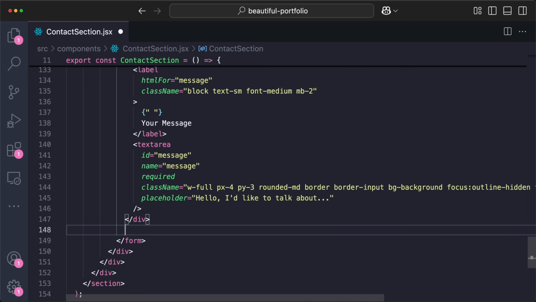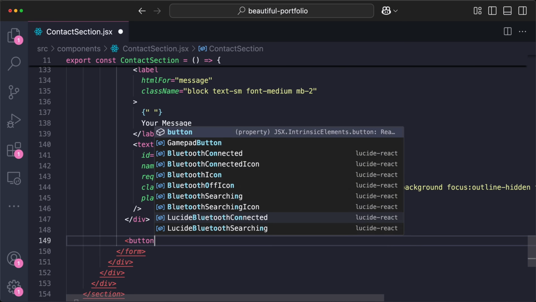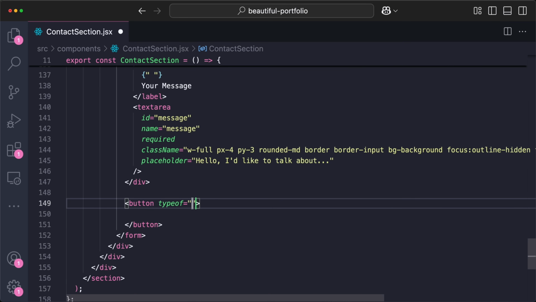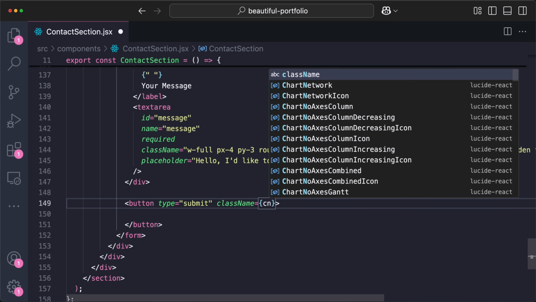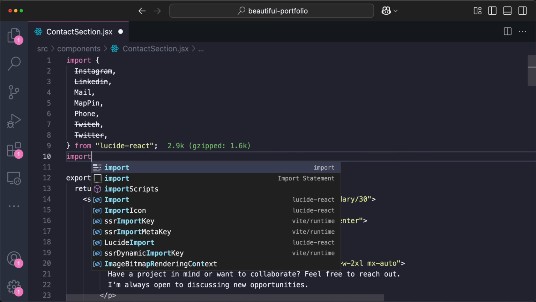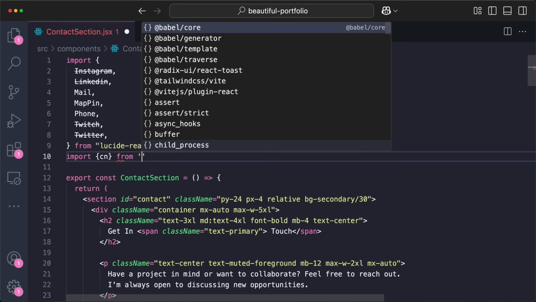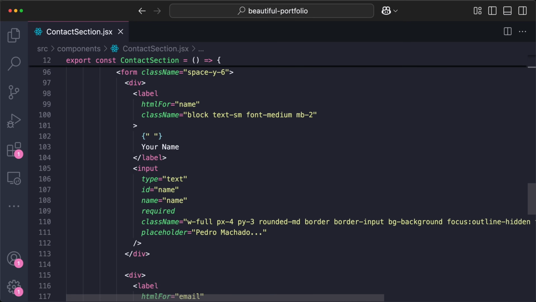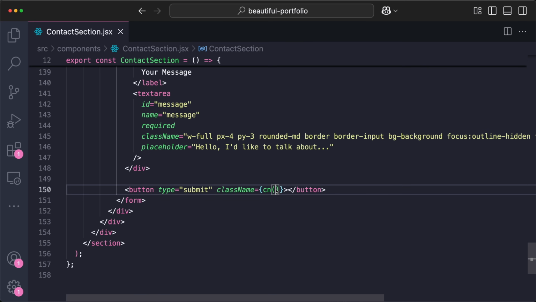Now we're going to have a button. Below this div, we're going to have a button to submit this form, and I'm going to make this button of type submit. Then for className, I'm going to apply the cn function over here. So let's import cn from @/lib/utils.